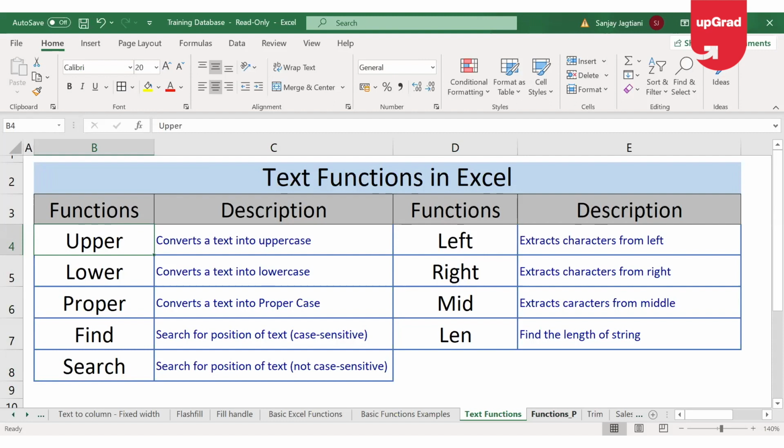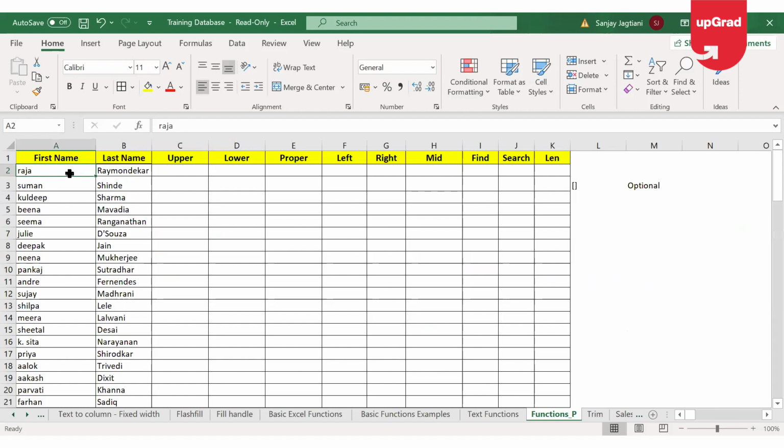Let's start with the first function, which is the upper function. As the name suggests, it is used to convert a text into uppercase. Looking at my example sheet, you can see that I have the first name and the last name listed, and I'm required to convert the first name into uppercase. Hence, here I'll use the upper function.